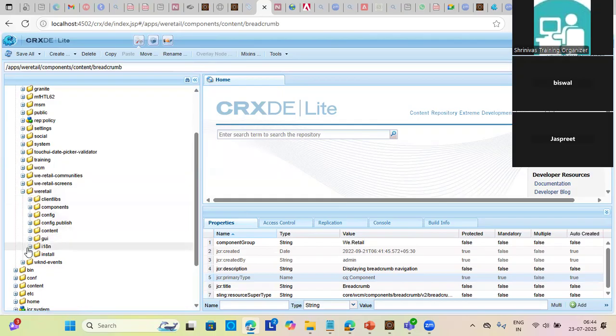There is a folder called i18n. If you want to implement internationalization in a project, you have to create this i18n folder.